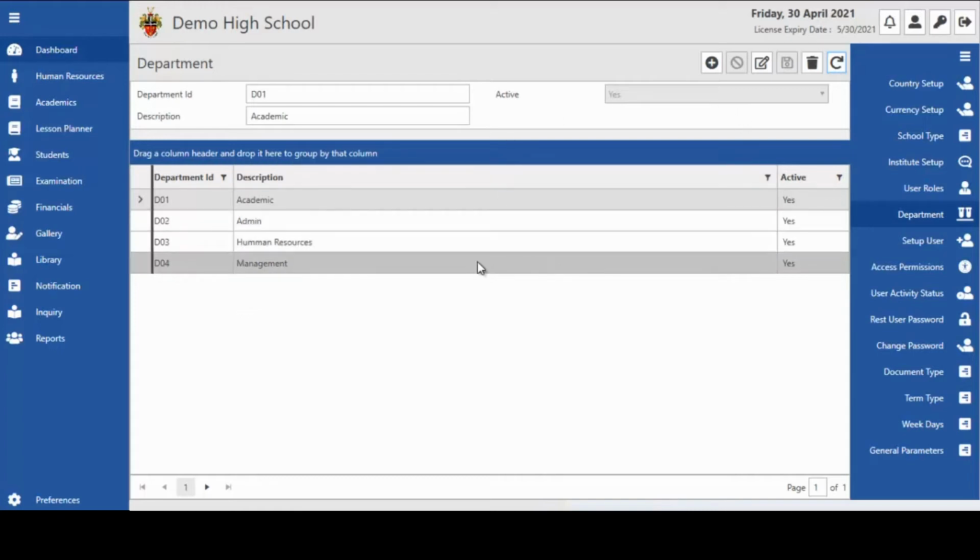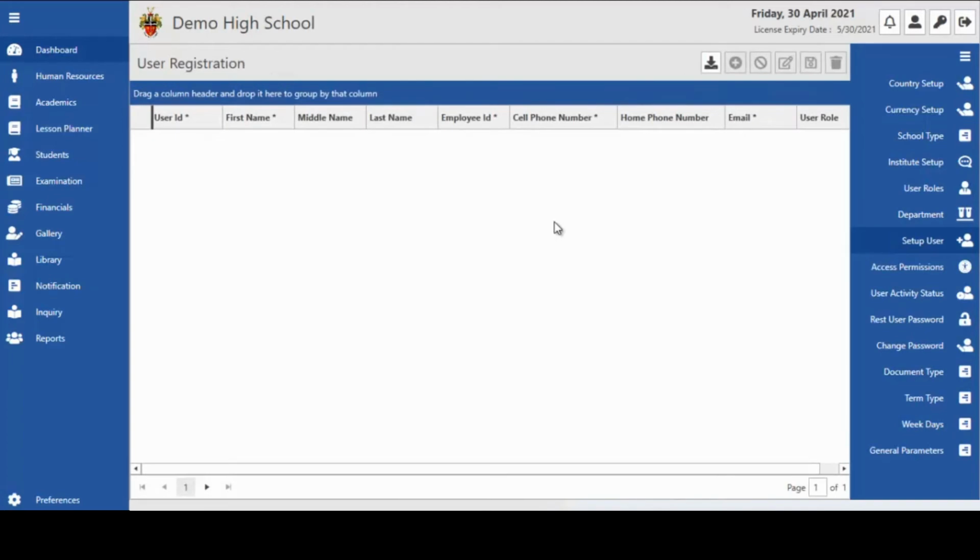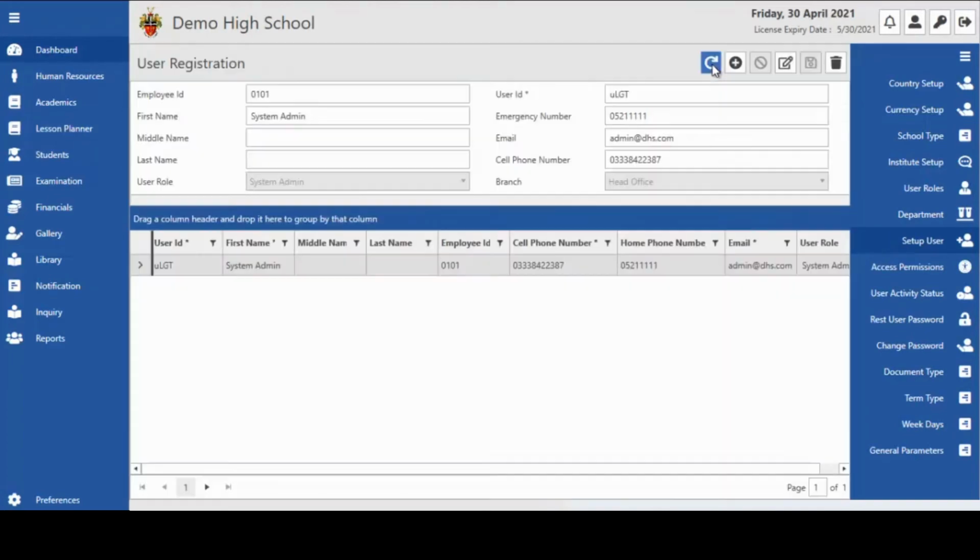Using this module, you can define all your departments, and then we are going to set up users. Users will be added over here. Actually, right now I have the system administrator login for demo purposes. You can add as many users as you like for your organization, department wise.